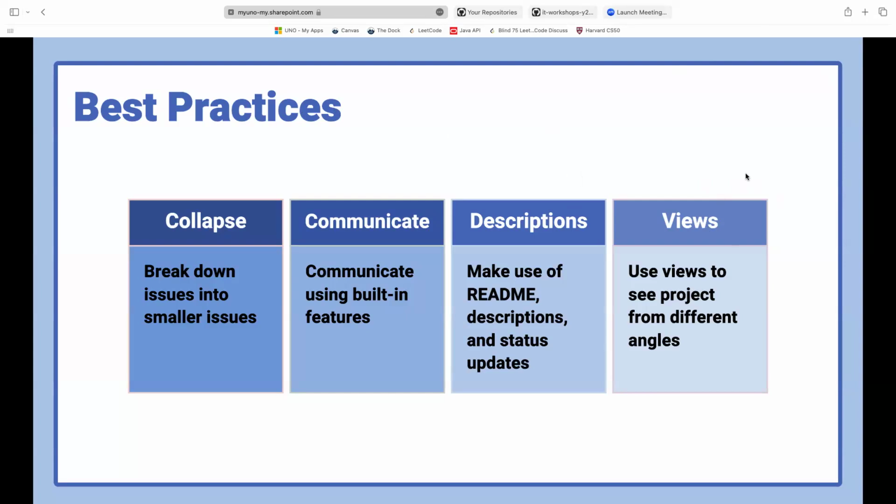And lastly is views. You can use views to see your project from different angles. Let's say you're filtering by status to see all the items you haven't started. Then you can run through those one by one and get them done. Or you can group it by priority. If you want to see all your high priority tasks, you can run through those first before you get to the lower priority things. And then you can even set it to earliest target ship date.